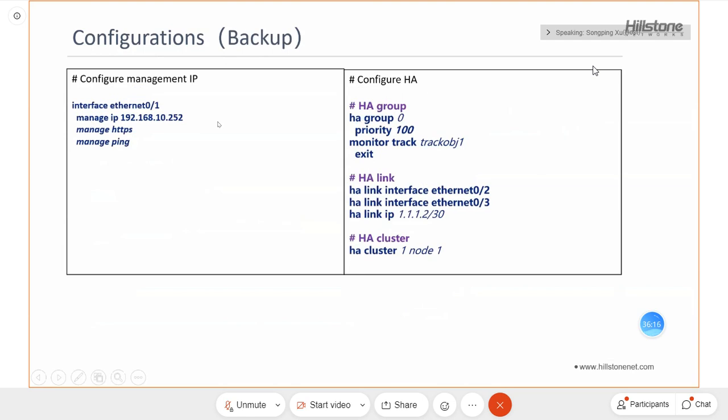And for the backup, as I mentioned, you don't need to configure all the settings, but just the local management IP and also the HA configurations. All the other configurations will be synchronized from the master.